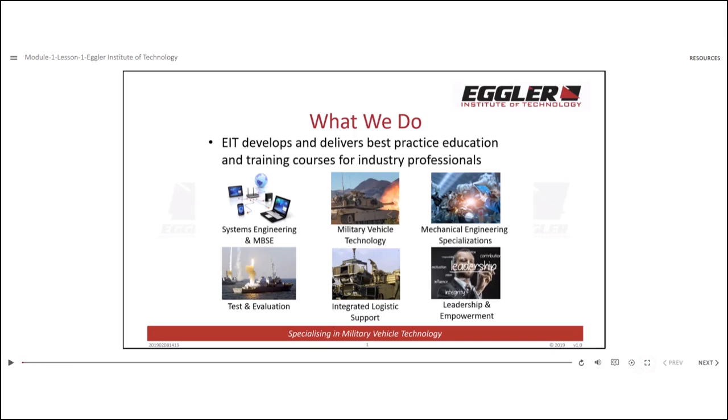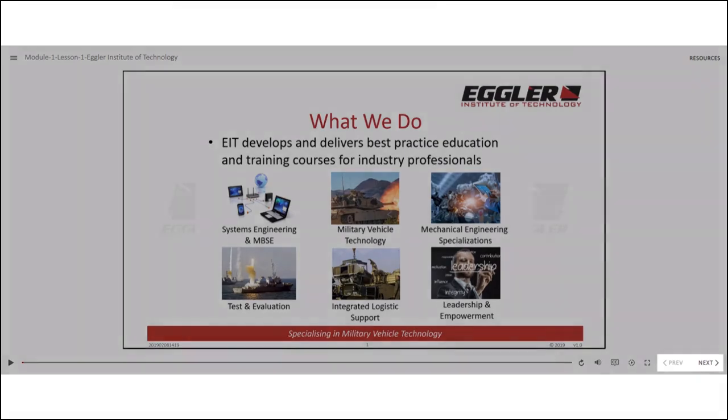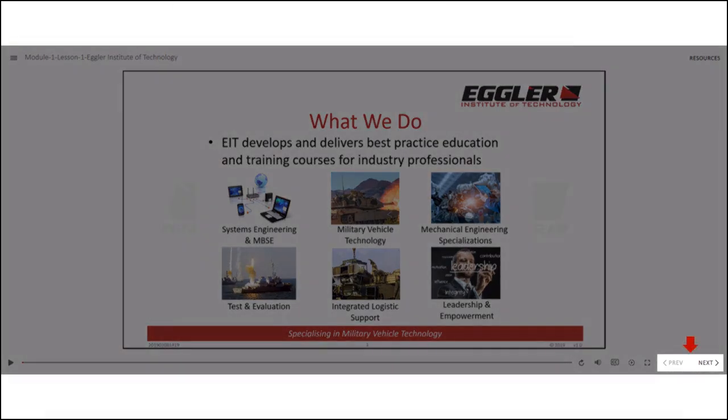If you want to skip slides, there are two options available. The first option is to use the Next or Previous buttons located at the bottom right corner of the slide. You can navigate through the slides one by one using these buttons.